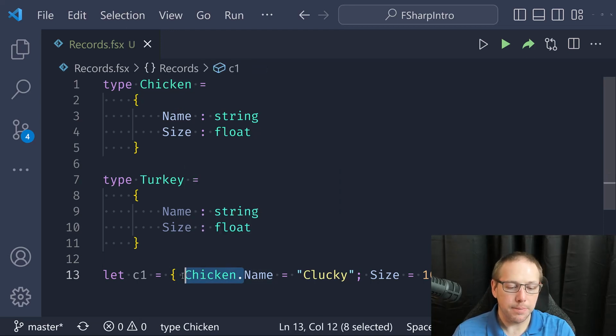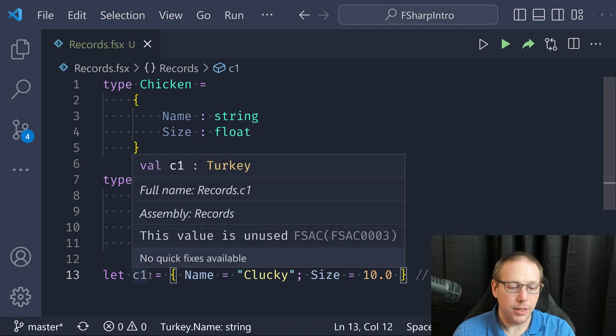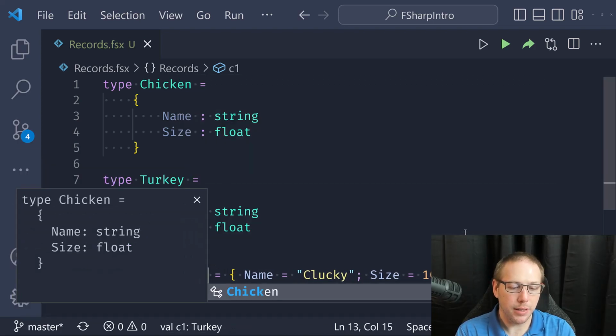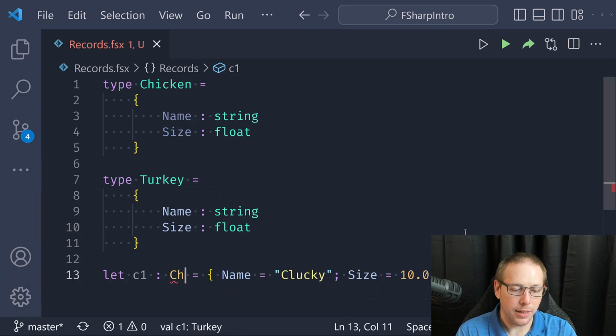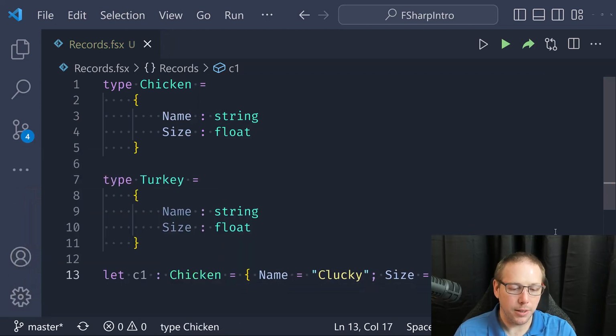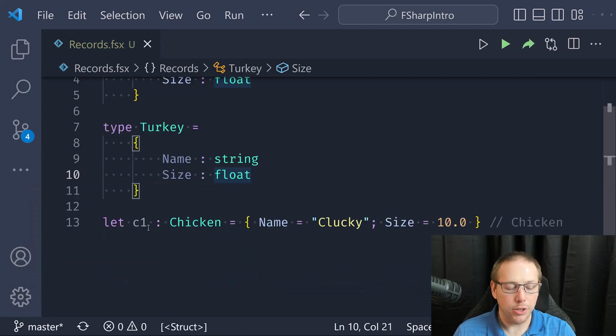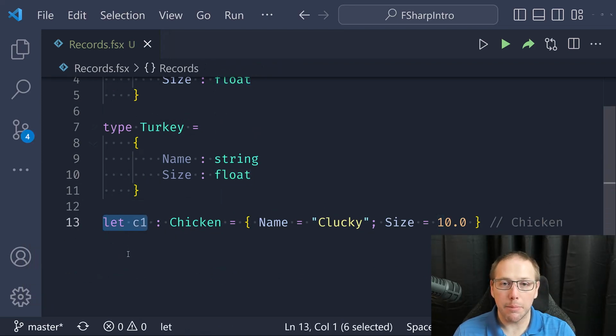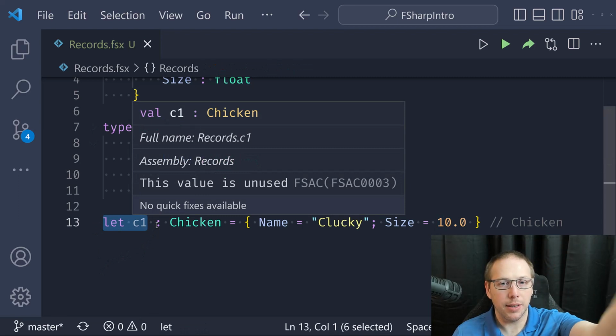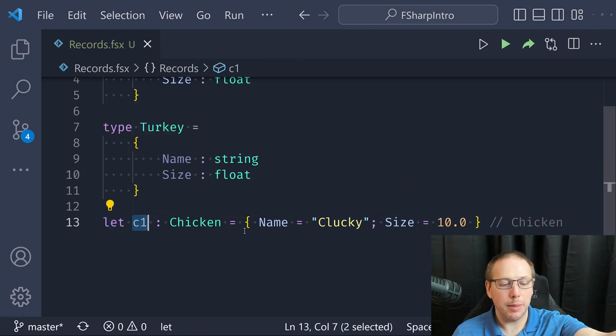Another way you could do it, let's delete that, is we could actually put the type hint out here. Oh, got to be able to spell correctly for it to work though. So now what we're doing is just saying, hey, I have a let binding, so I am declaring a binding. I have the name C1 and I want to bind that value to something.